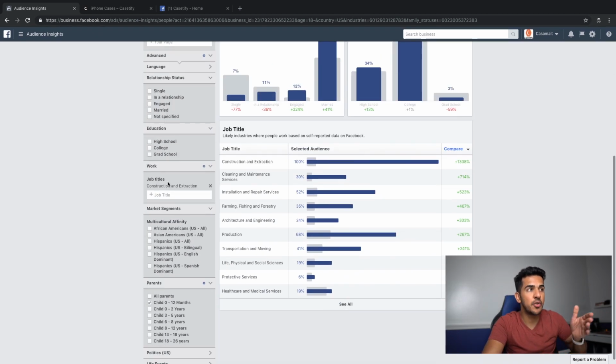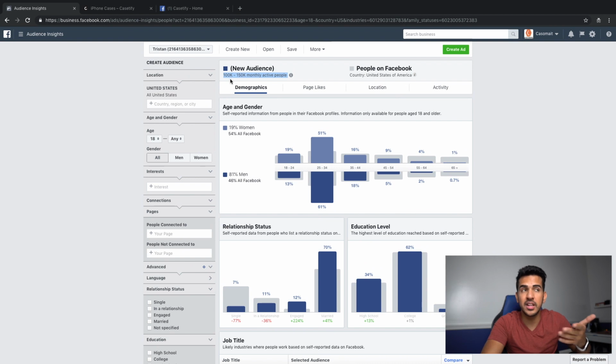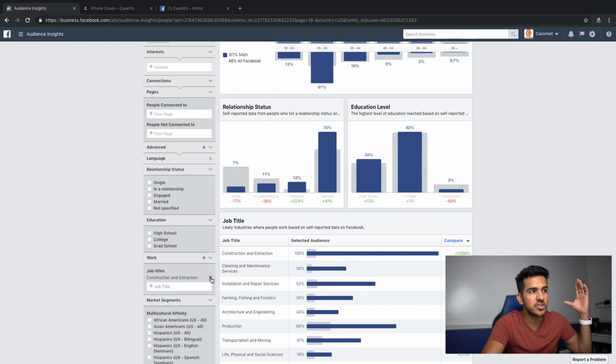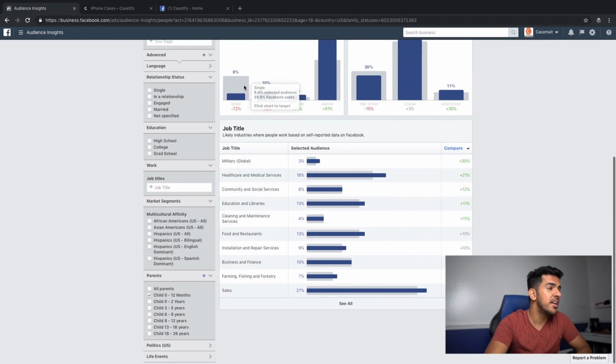So this one is for people that are in construction and extraction and have a child between 0 and 12 months. And it's 100 to 150,000 active monthly users. It's a smaller number, but you need to understand that these two things are very, very specific. So we're really drilling down deep into it. That's pretty cool. If you were just to take out construction and extraction, now you're reaching 3.5 to 4 million people who have a child between the ages of 0 and 12 months, which is pretty cool.